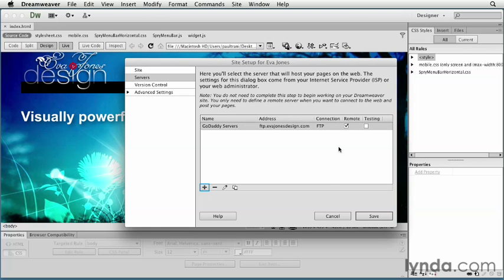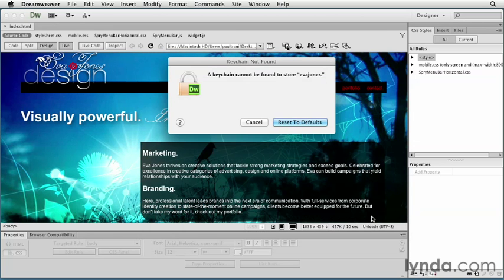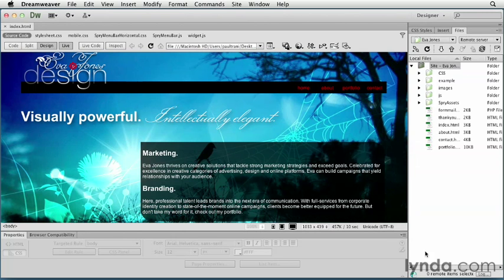You can also set up a testing server too. But that's all I need to do. You don't have to worry about any of the other controls. Just click Save. You might get this pop-up, says keychain not found. This is if you're on a Mac, just hit Cancel. And look what happens. It opens up your Files panel and actually shows you the website.